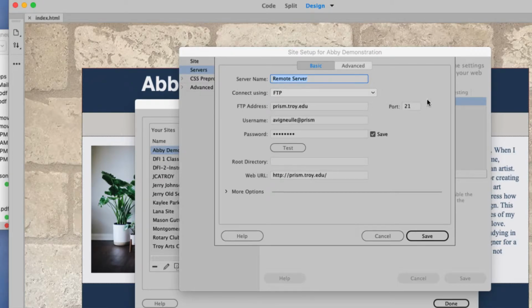You'll need to enter the FTP address, which is prism.troy.edu. The port is 21, leave that alone. That's our default. The username is the username that you were given from IT. It should be the prefix to your @troy.edu. So if it's got numbers in it, include those as well. And it'll be @Vignul, @Prism, or whatever your URL or your email username is, @Prism. And then the password was sent to you, so insert that into that slot.